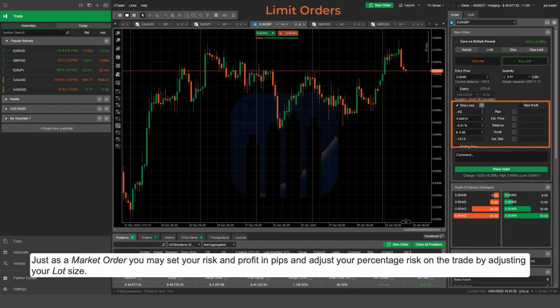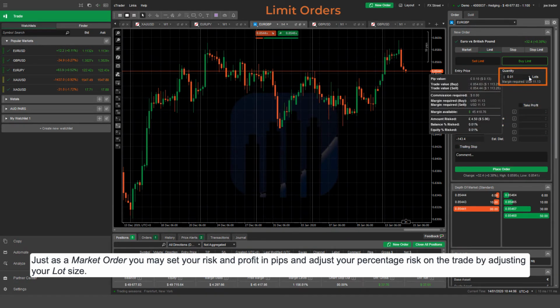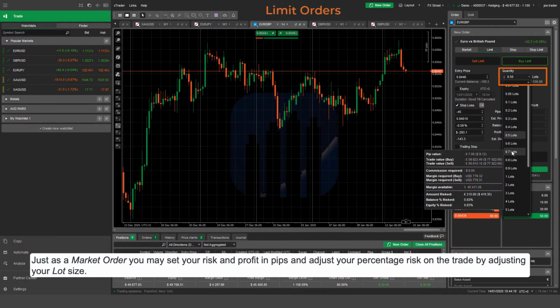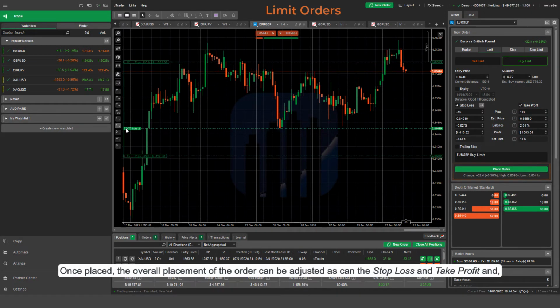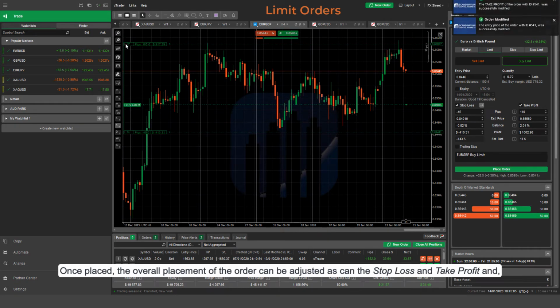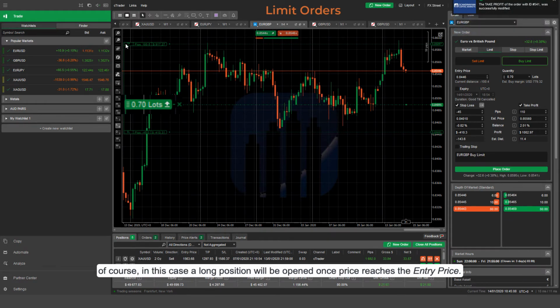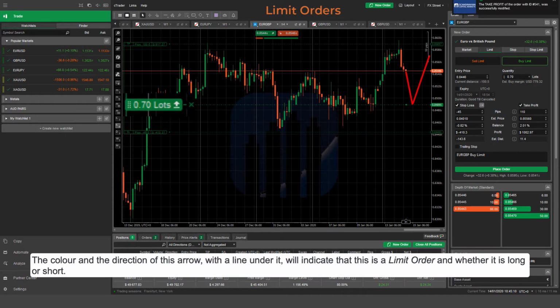Just as with a market order, you may set your risk and profit in pips and adjust your percentage risk on the trade by adjusting your lot size. Take profit can be set in the same way. Once placed, the overall placement of the order can be adjusted, as can the stop loss and take profit, and, of course, in this case, a long position will be opened once price reaches the entry price. The color and the direction of this arrow, with a line under it, will indicate that this is a limit order and whether it is long or short.